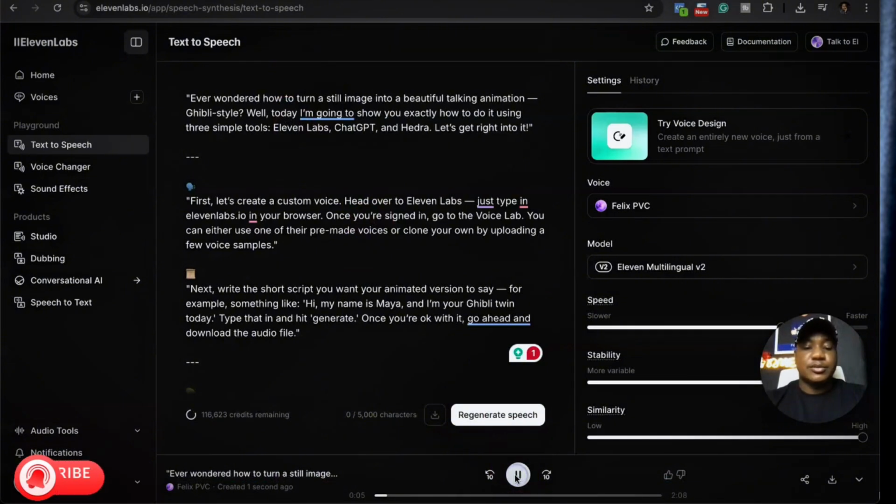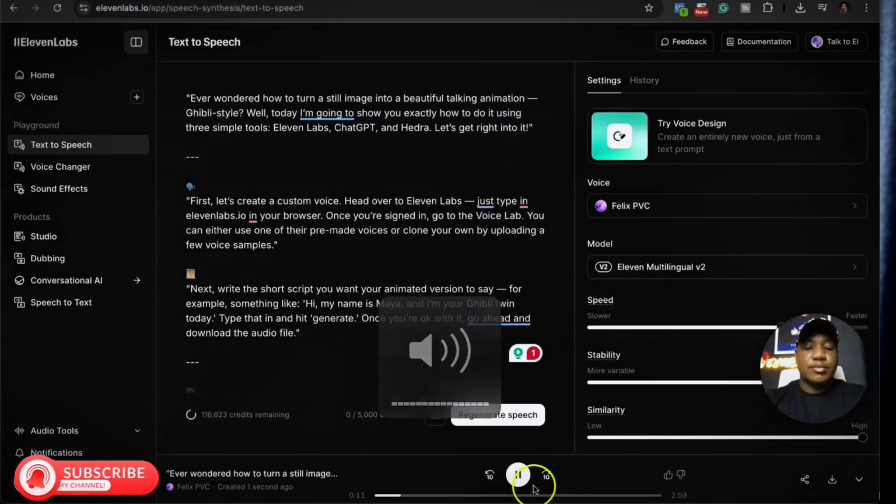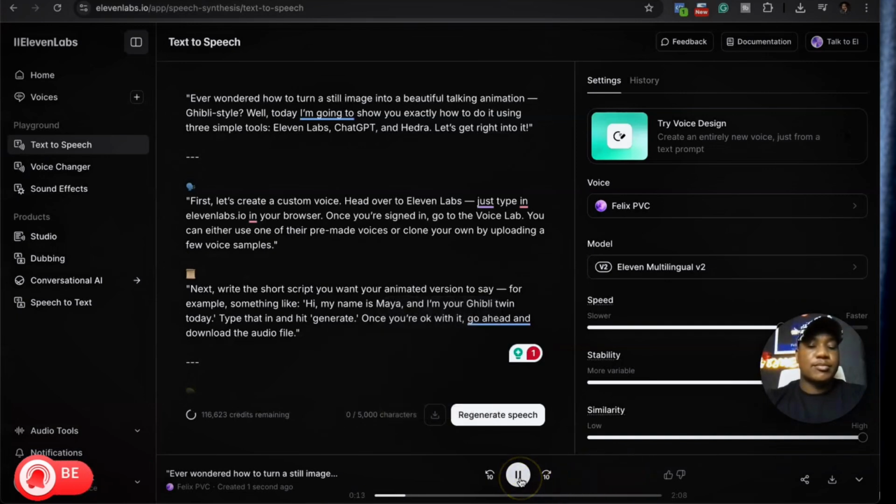With this style, well, today I'm going to show you exactly how to do it using three simple tools: 11 Labs, ChatGPT, and Hedra. So this is a voice that sounds exactly just like me.